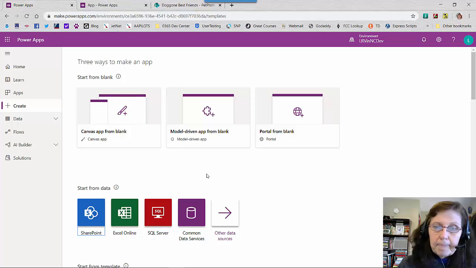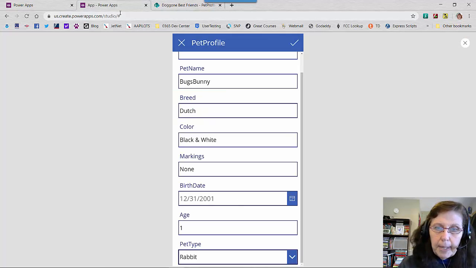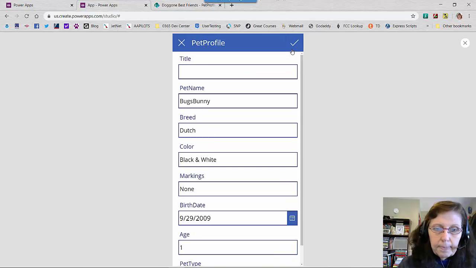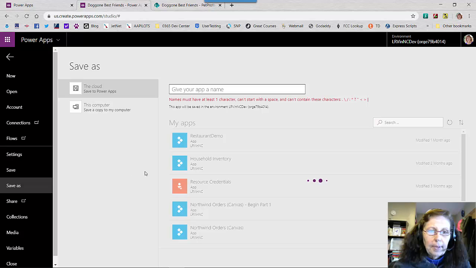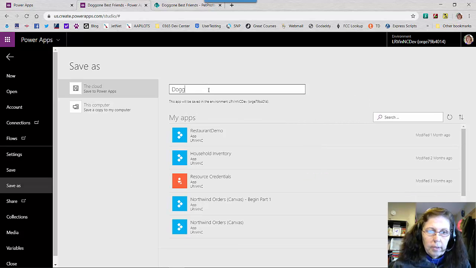So at this point, let me go back over here to my app, let me save Bugs Bunny here. If we're happy with the way our app is functioning now, we can simply go out and save our app. We'll have to give it a name. We'll call it Doggone Best Friends. And we need to decide whether we're saving it to the cloud or to our local computer. I recommend saving it to the cloud. That way, if you want to edit it on a different computer, it will be available to you. If you save it only locally, then you're not going to be able to get at it. And I've found plenty of opportunities where I've needed to use a different computer to be able to go in and work on an app. Then we'll click Save.